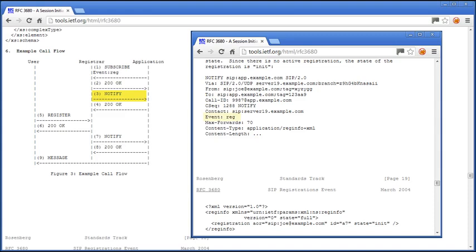Inside the notify, we see again the event type Reg, but also now the content type application/reginfo plus XML that tells the subscriber which parser to use to read the payload. Because I've studied the event package, I know to look for the registration AOR state equals line and see that this one's set to init, or in other words, Joe is not currently registered.